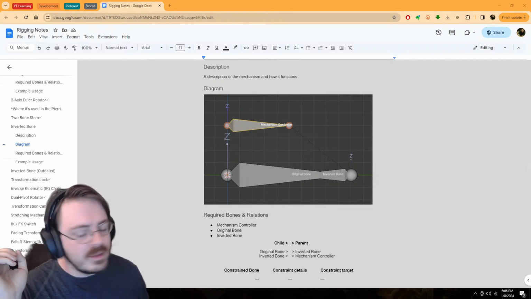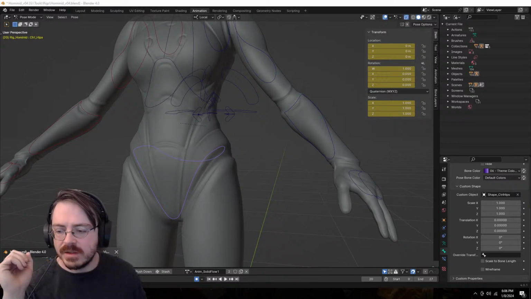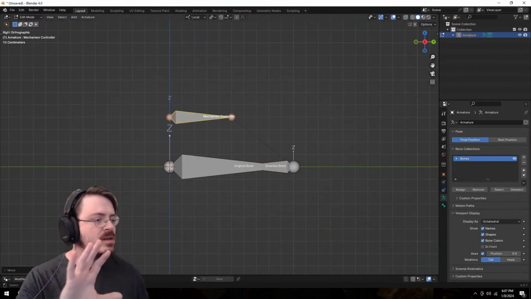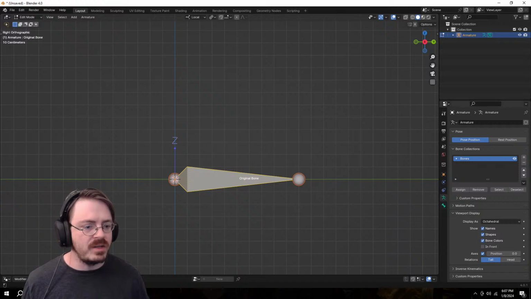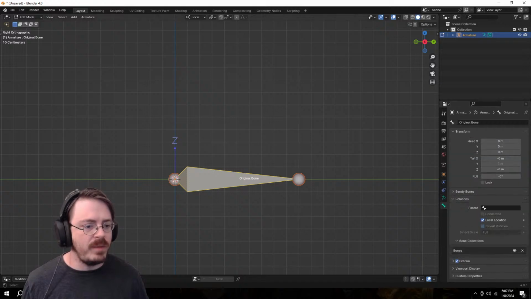So the way this guy works is I can now go back into here. So this is my whole sort of inverted bone layout, right? I'm going to get rid of all this. We'll get rid of this. We'll get rid of this. Make sure that this has no parent for the moment.